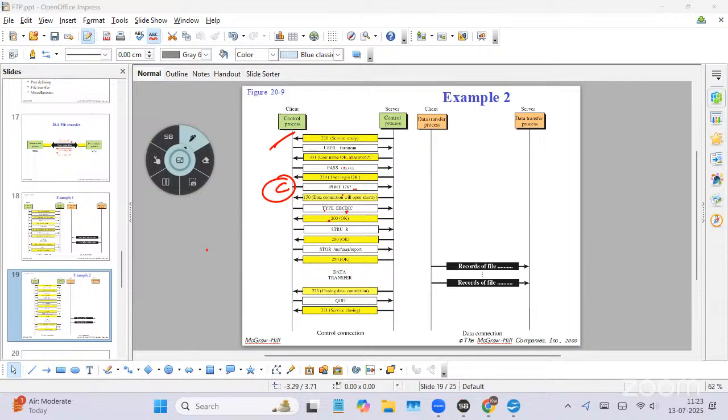Next, we need to transfer the data. After transferring the data, we need to quit. I want to stop. Then the connection should stop automatically. This is the client to server.